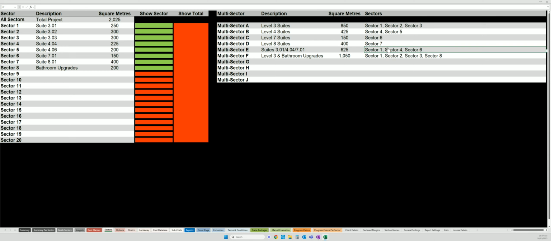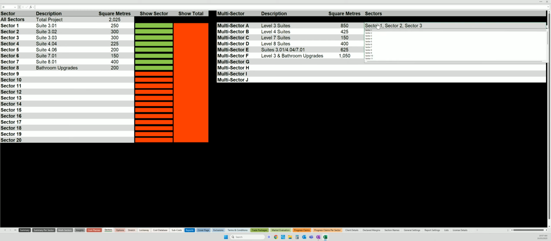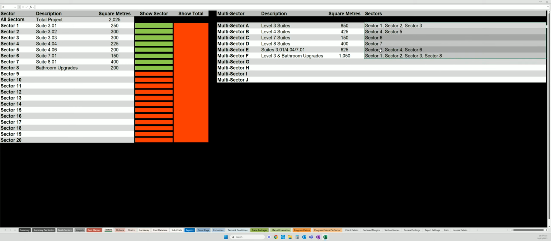And then there might be another scenario where the landlord goes, look, I may do that, but I may also do only the level 3 suites and the bathroom upgrades. I'm still not sure. Can I have a report that shows me the level 3 suites and the bathroom upgrades only? And so therefore I've created multi-sector F, which takes the level 3 suites, which is sectors 1, 2, and 3. And I've added the bathroom upgrades to that scenario, sector 8. And so I'm building up my multi-sectors. You can see sector 1 appears in multi-sector A, multi-sector E, and multi-sector F. You can have the same scope of works appearing in multiple scenarios, hence the term multi-sector.